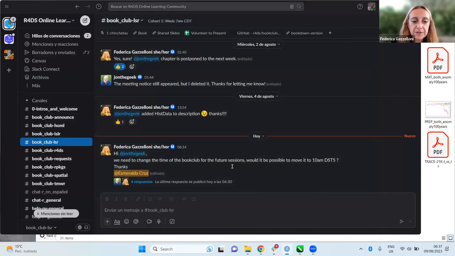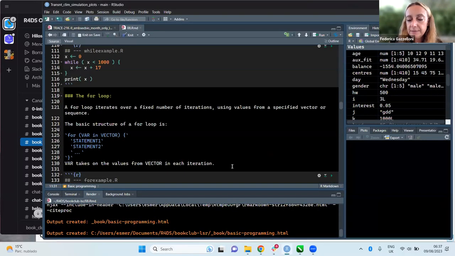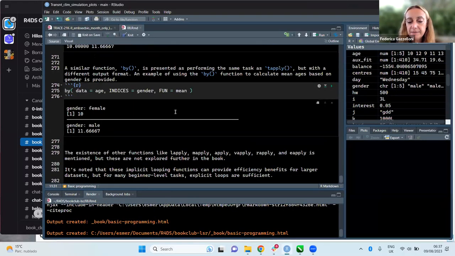It's very basic programming. I didn't know about the by function. Yeah, me neither. But most probably this information is out of date as they updated tidyverse. So I'm not sure how much this book is updated on the latest improvements.